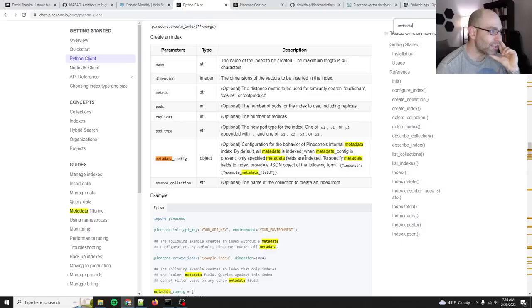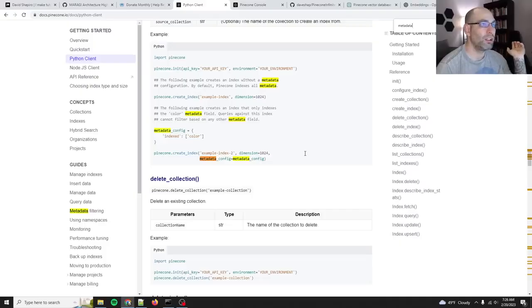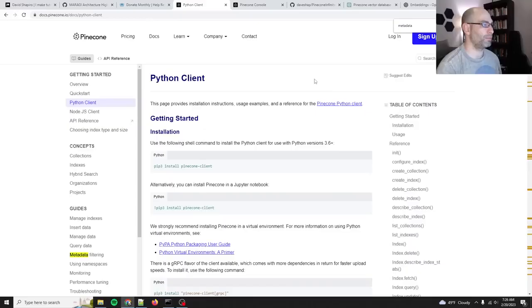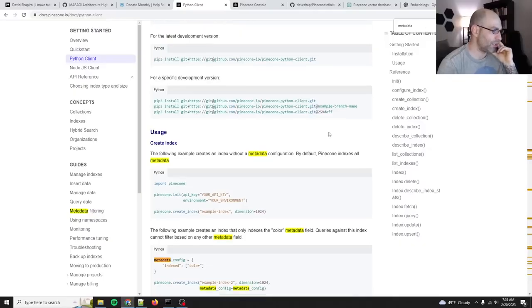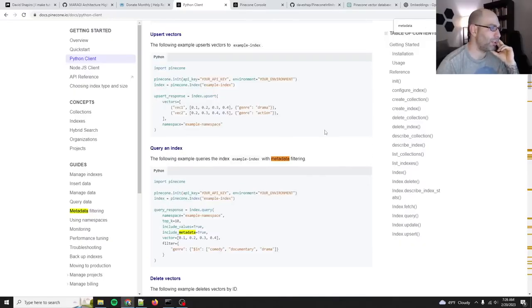All metadata is indexed. Okay, that's interesting. That will slow it down in the long run, but I kind of don't care. Here, let's go way back up to the top. Metadata. Okay. Without a metadata config. Okay, so that's setting the metadata config. Include metadata. Okay, here it is. This is what I was looking for.